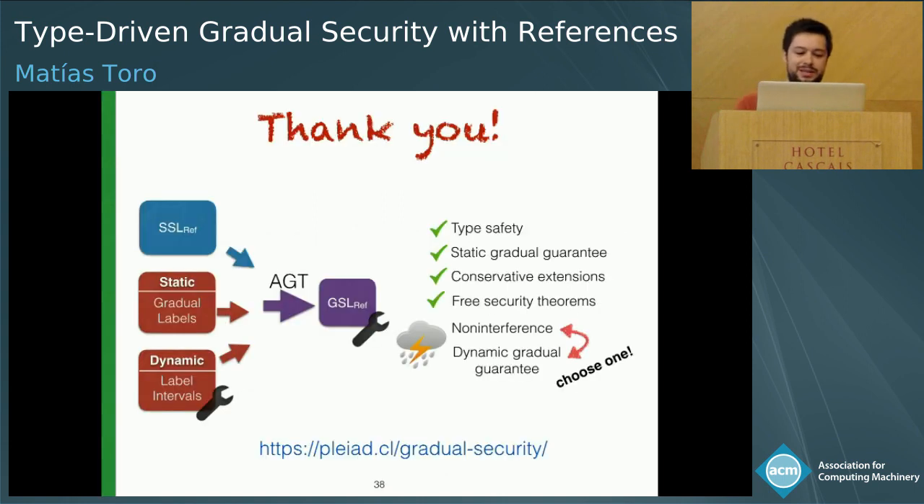So to summarize, we apply the AGT methodology to a higher-order security language with references, using different interpretations on the static and the dynamic semantics. We add an extra check on the assignment rule, and we get non-interference, but at the cost of the dynamic error guarantee. And you can see an online interpreter of the language at that URL. So thank you for your time.